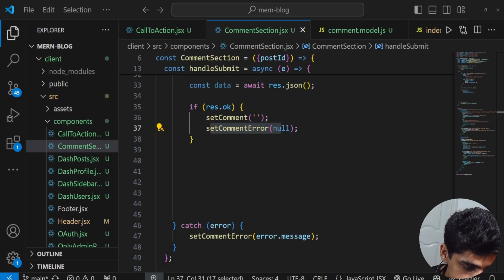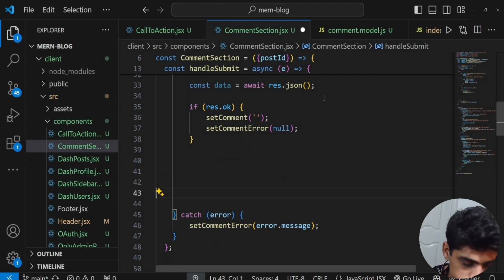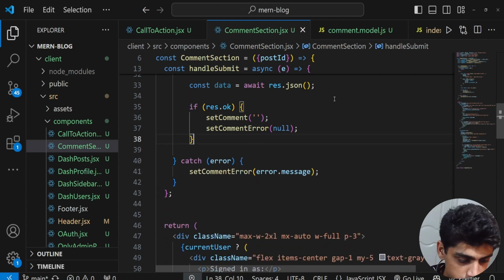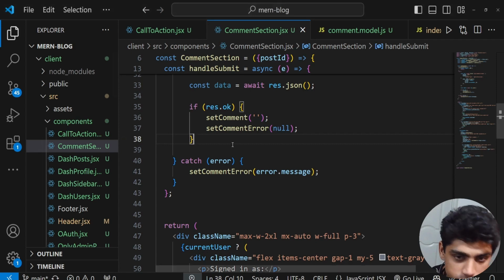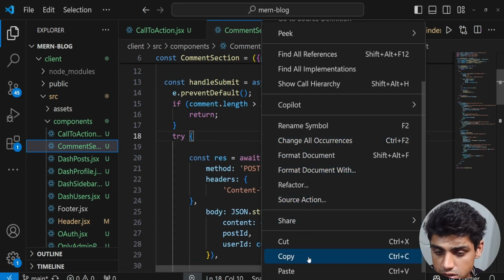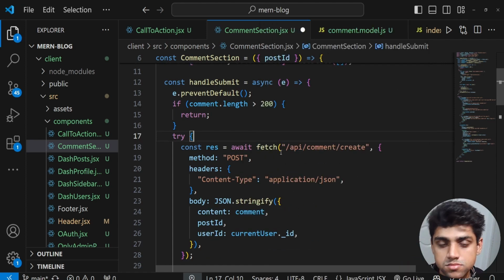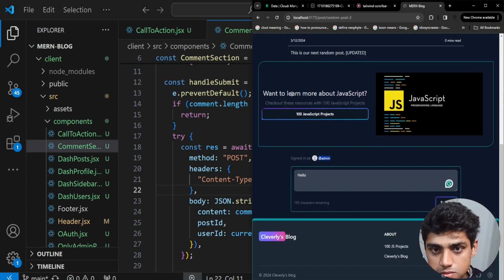And for the catch part, we have this. Okay, I think everything looks good, and we basically could move now to seeing this in action. So format document. I hope it's gonna work. So let's see. So refresh.